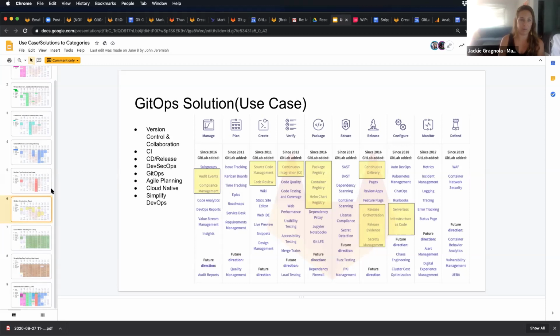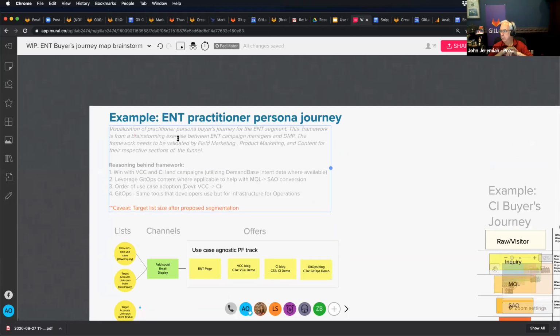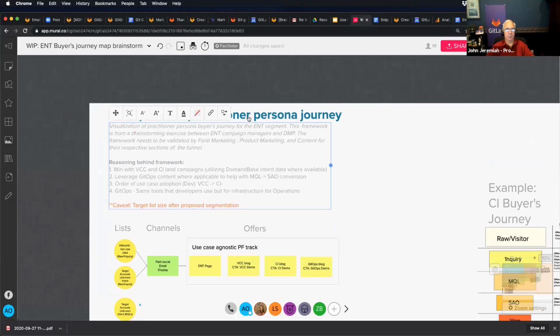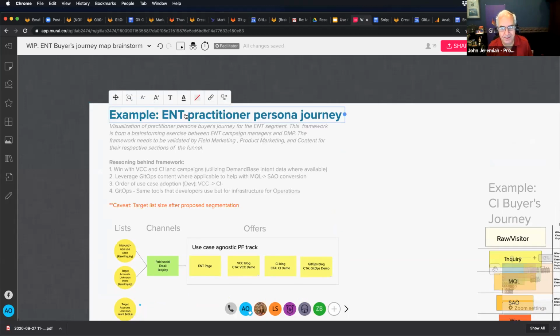I think it tells a story, but don't take it as gospel. Please do not take it as the final answer, but it gets the story, it gets the point across.